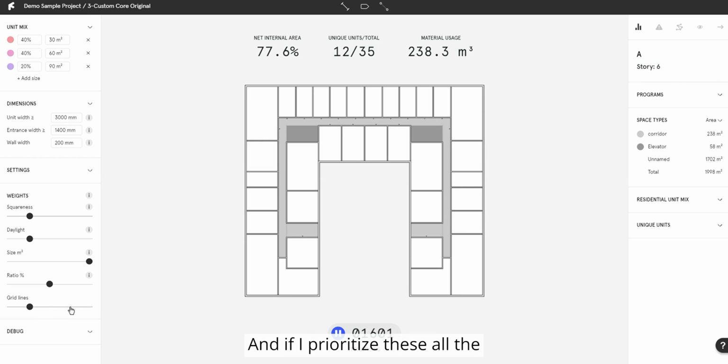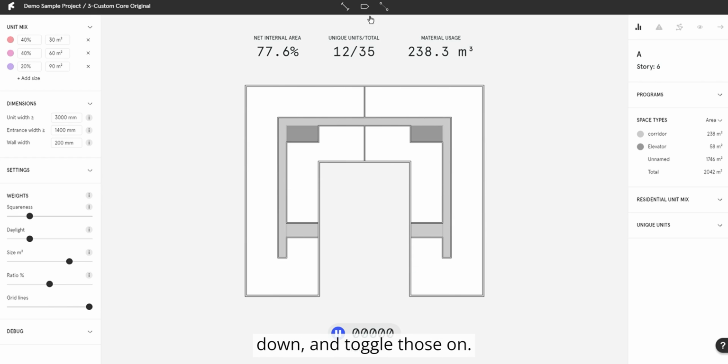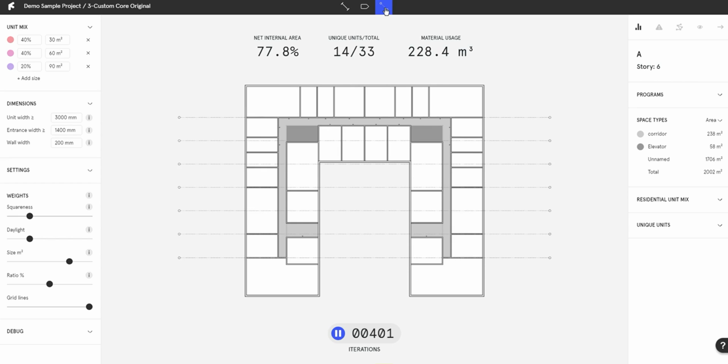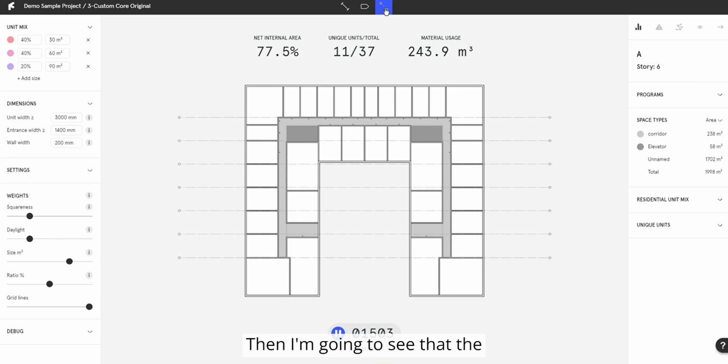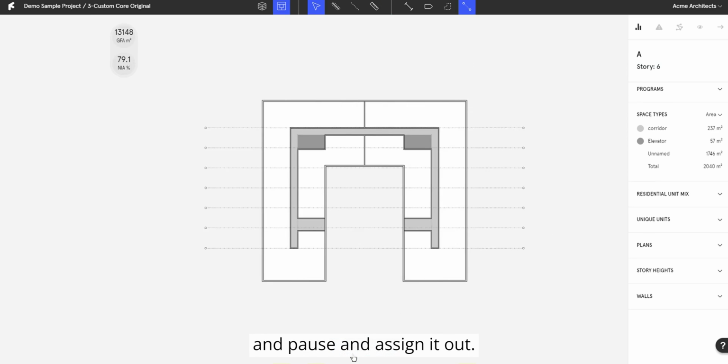And if I prioritize these all the way to the right, bring the size down and toggle those on, then I'm going to see that the algorithm is actually snapping to those grid lines as it generates. So this can be a good use case if you have quite a strict structural grid that you need to adhere to. Once I have a result that looks good, I can go ahead and pause and assign it out.